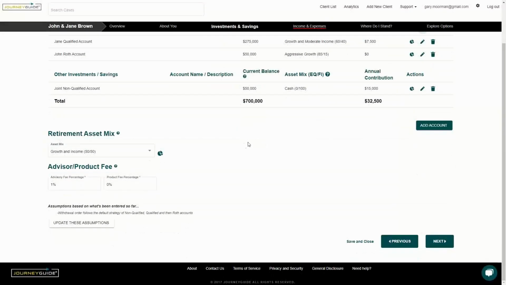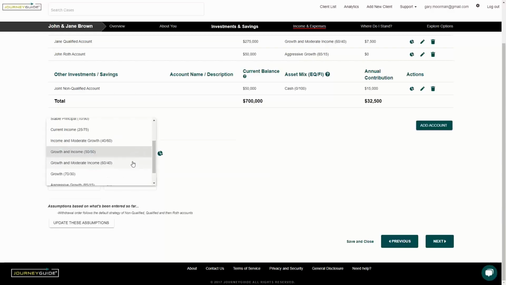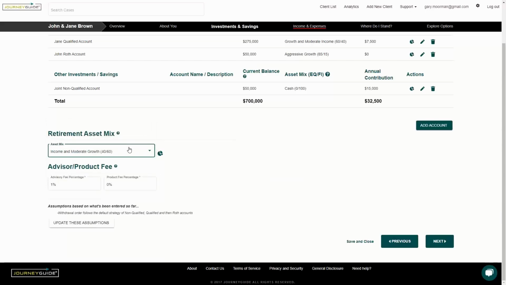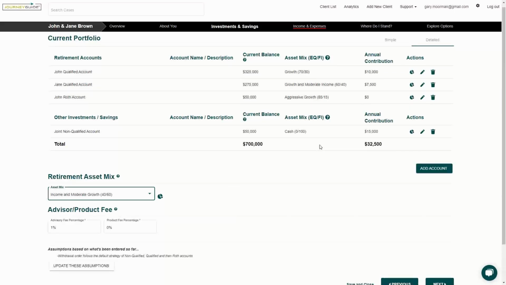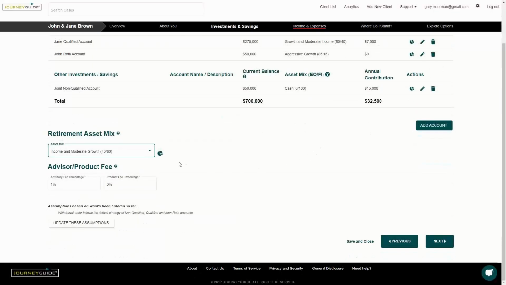Once you've got those accounts in there, we ask you to choose a retirement asset mix. And for this couple, I'm going to select 40/60. So what that means is between now and 2030, when John and Jane retire, we're going to model these asset mixes that we've selected in these accounts. But come 2030, all of their assets will switch to the 40/60, and that's what we're going to model.